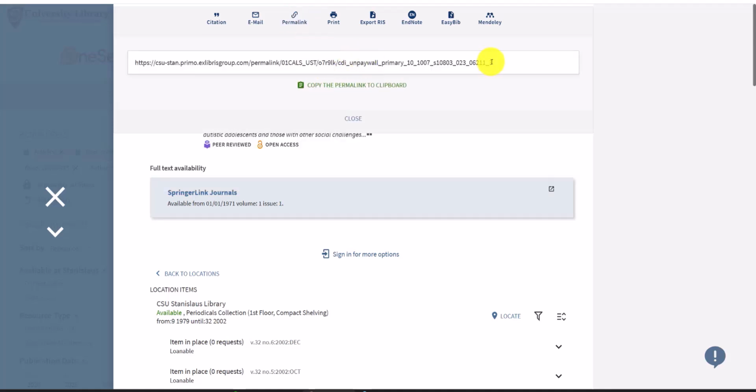Use this link here provided under permalink. Do not use the URL link at the top of the browser, because that link is a temporary link based on search queries and filters. Whereas the permalink down here, it's in the name, it's a permanent link.